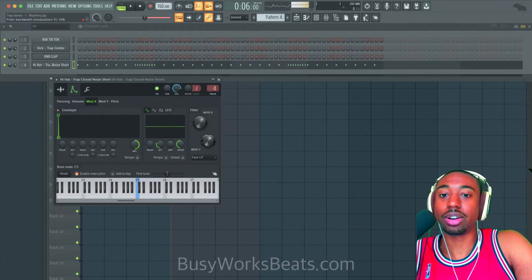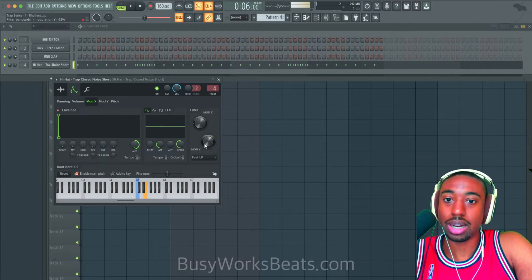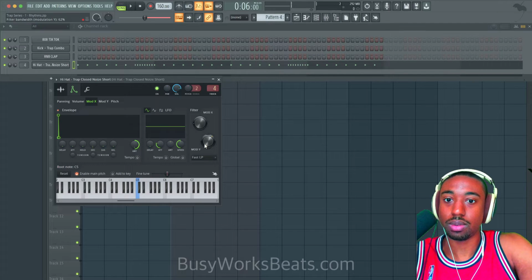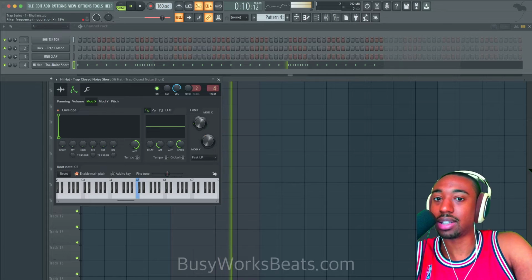Now the key to this is turning up what's called mod Y. Now mod Y stands for the resonance. And now you can hear it's more of a lasery sound as opposed to like a regular hi-hat. So that's another key part of the sound.